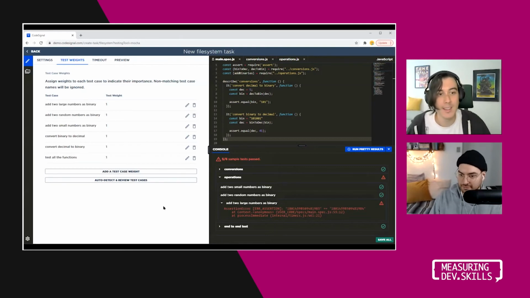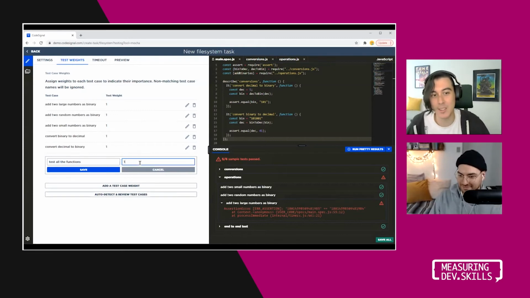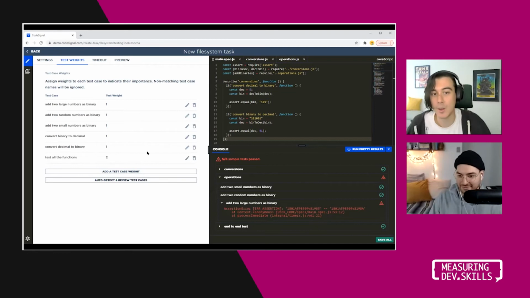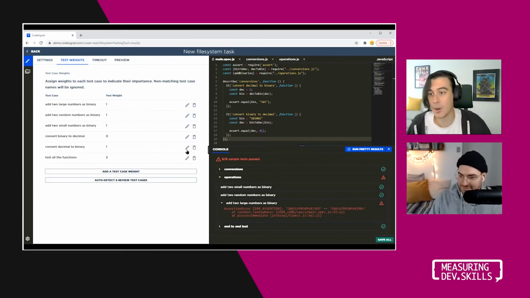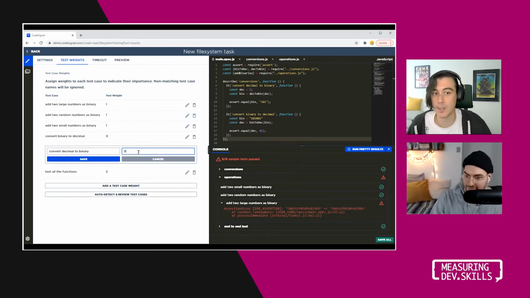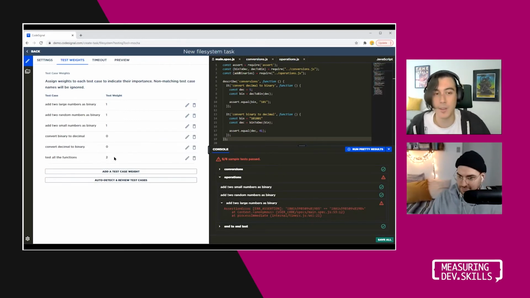So if each one is weighted at 1, then they're all weighted equally. If you wanted to make test all the functions twice as important as any other single test, you could change it to 2 and save that. And now it will have a higher weighting than the other ones. Or for example, if you have a test case that you wanted to include just as an example or a sample, you can weight it at 0. And then even though that will be included, it's not going to be part of the ultimate score for the task, even though it's part of the unit test file.